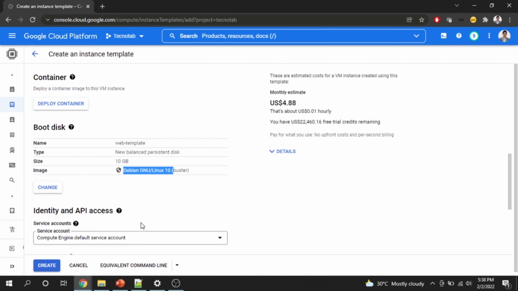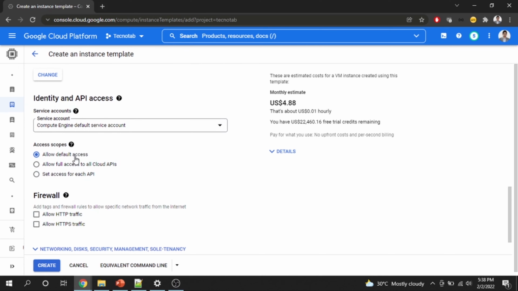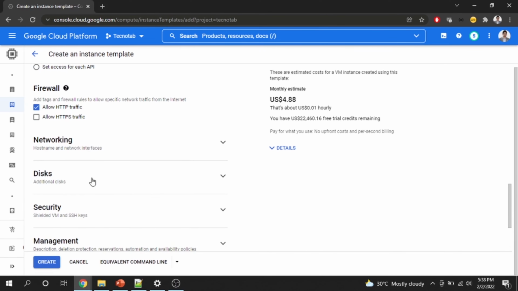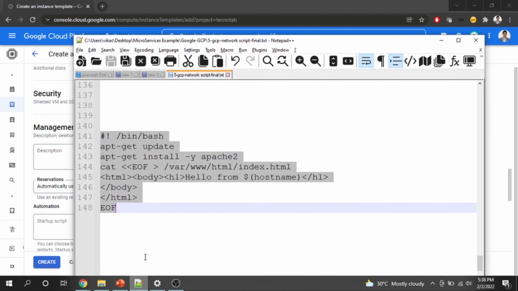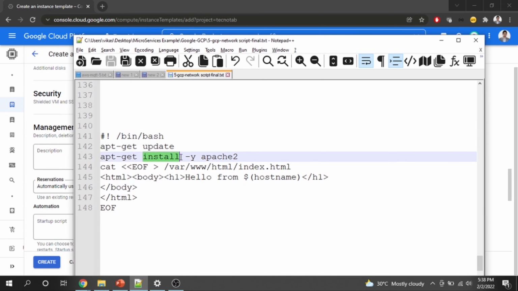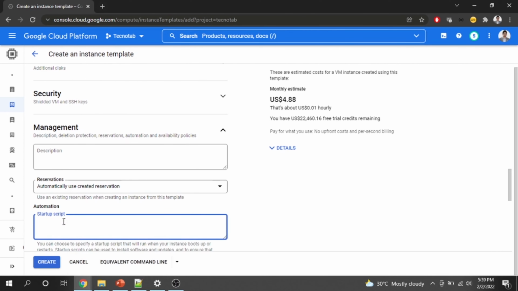I will not change anything in this one, and I will allow the default access, and I will also tick allow HTTP traffic. Okay, and in the management section we will be adding a script here, and the script will be this one: apt-get update and install apache2. So this will basically install Apache2 on our server, and we will create a file, index.html, and in that file we will just be displaying hello from hostname. This hostname will be a variable here, and we will be using this script in the startup script.